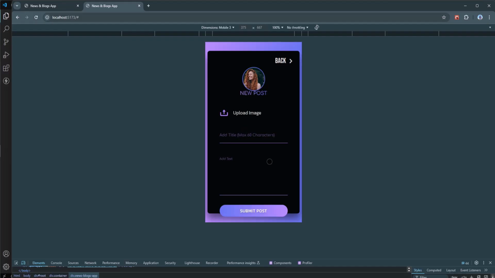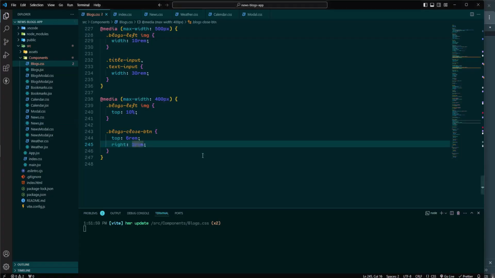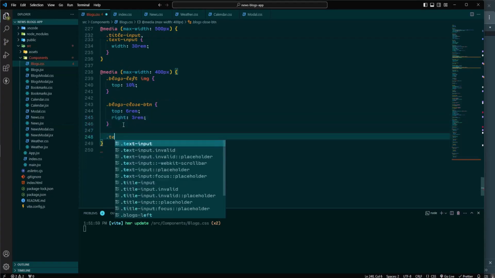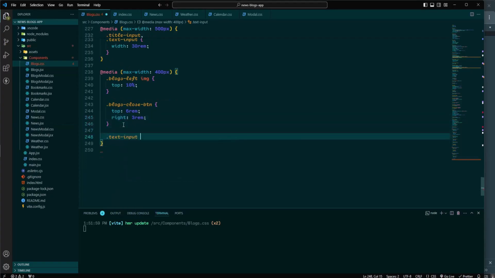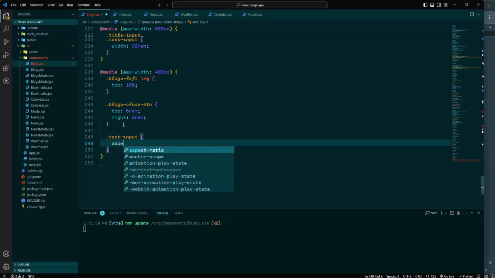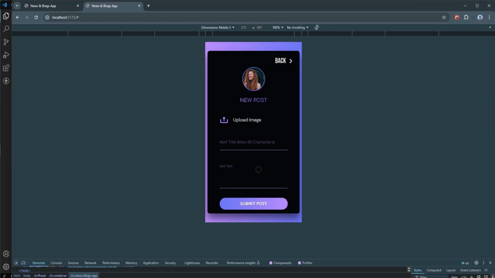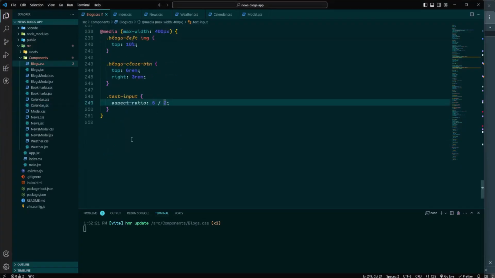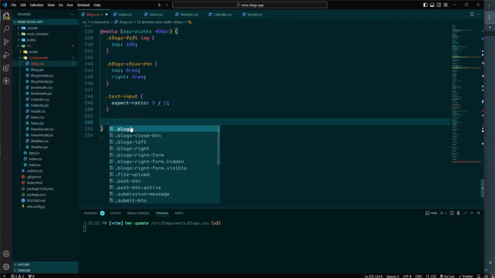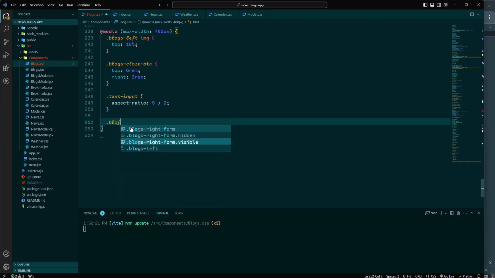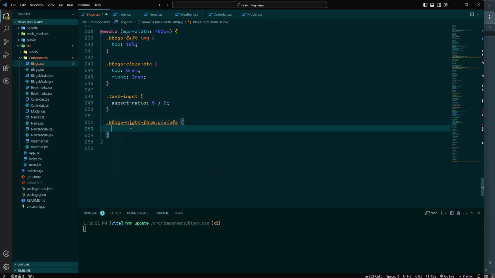Now I'm going to customize the input elements. Let's select text inputs and change its aspect ratio. We need 5/2 here. And also I'm going to decrease the row gap. Let's select blocks form with visible class name and set row gap to rem.